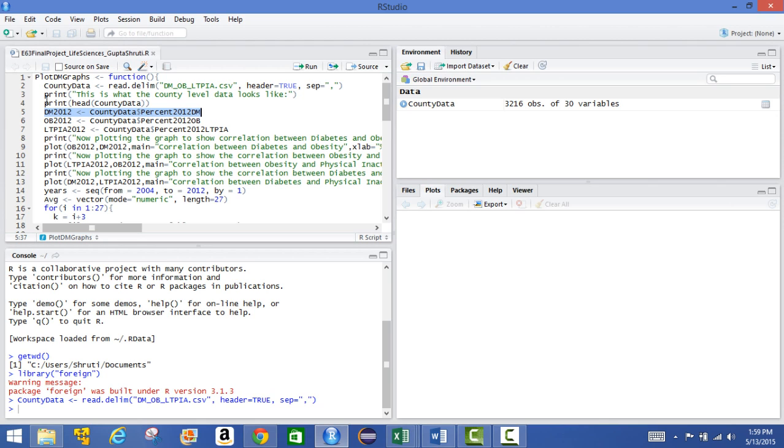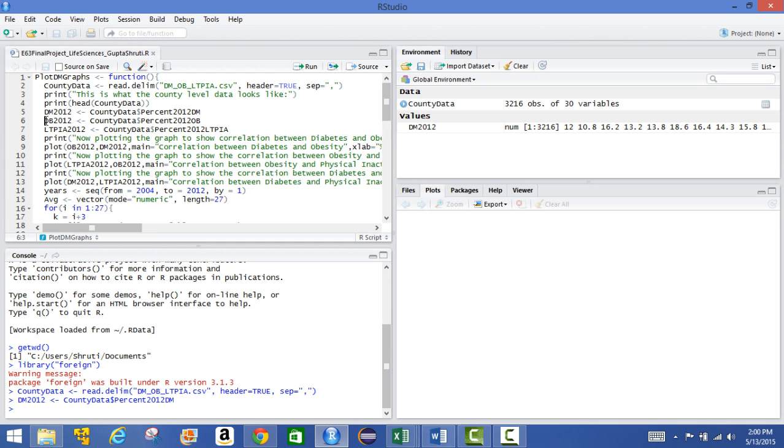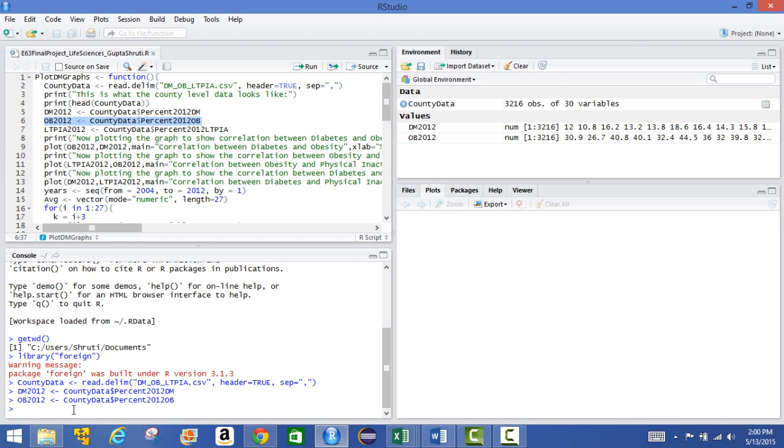I'm not going to execute the print functions because that's really just for clarifying when the function executes, but just the data analysis steps. So next we are extracting the 2012 data for running our graphs. Now we are extracting the 2012 obesity data. Earlier we extracted the diabetes data, and now we are extracting the physical inactivity data.